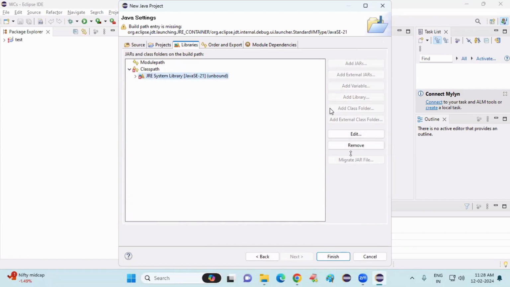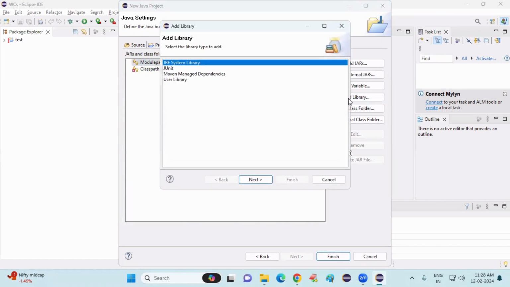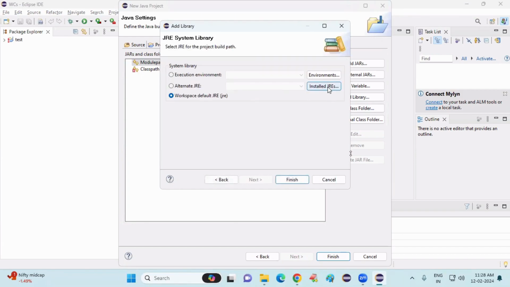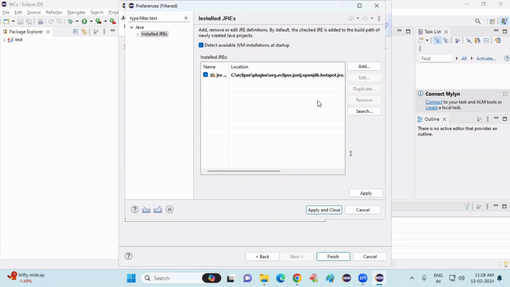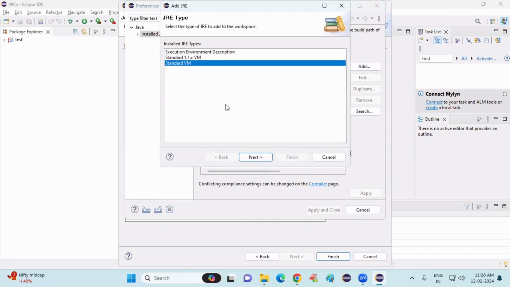Now the existing JRE, dummy JRE it is, remove it. Then select this, add library. Select either module path or class path, anything you can select, no problem. And click on add library. Which library do I have to choose? Already JRE system library is there. Next, installed JRE. You already installed, right? Select alternate JRE, installed JREs, select this existing one, remove dummy JRE and click on add.